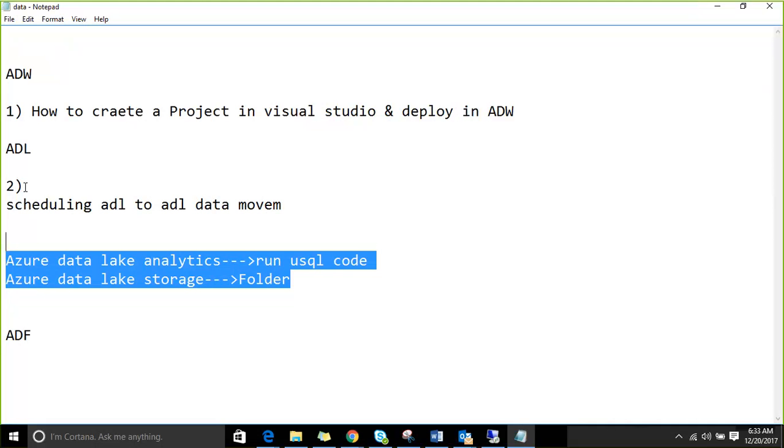By default, normal SQL cannot read the file, right? So with the help of a USQL, you can read the file, you can transform it, and you can process it in another folder of ADL. From there, you can load the data into an ADW.